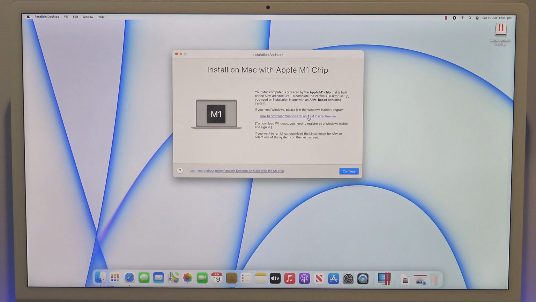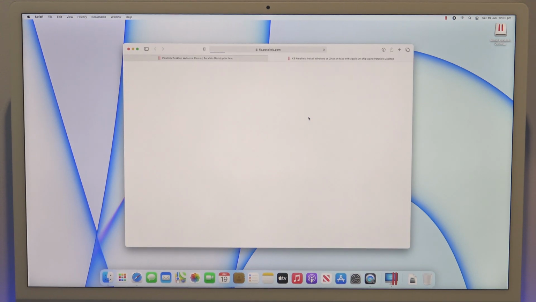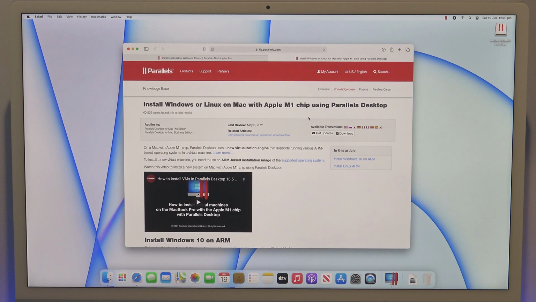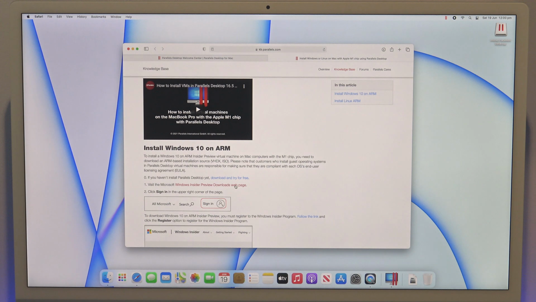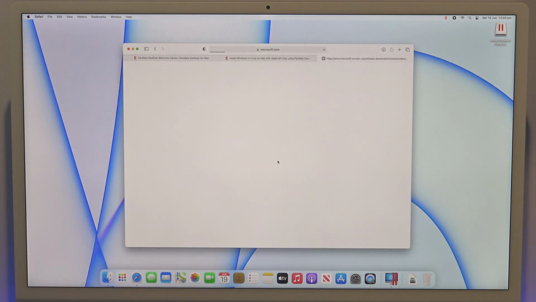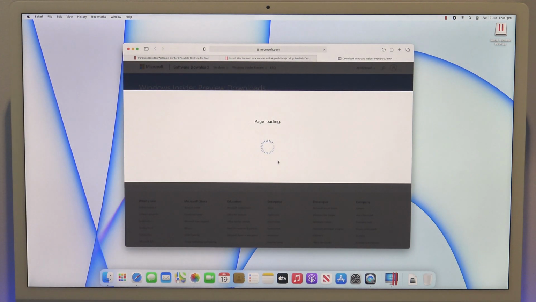Okay, next you will need to click on the How to Download Windows 10 for ARM Insider Preview link. Scroll down and click the Windows Insider Preview link. Because the M1 Macs are quite new, to download Windows 10 for M1 Macs, you need to register for Windows Insider. I will put all the links from this video in the description below.